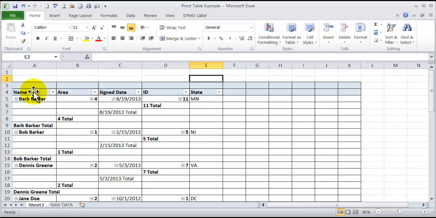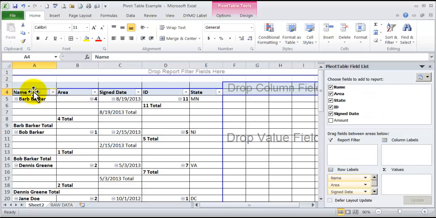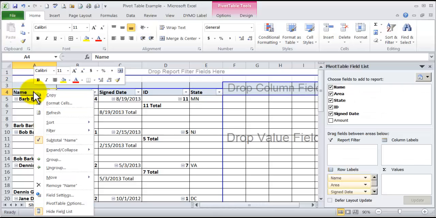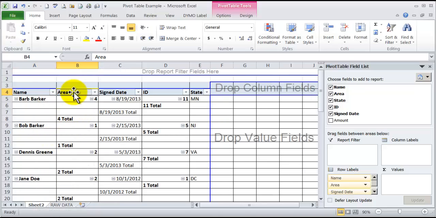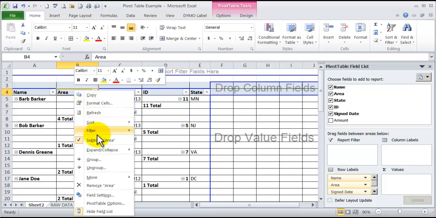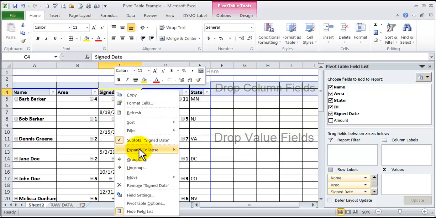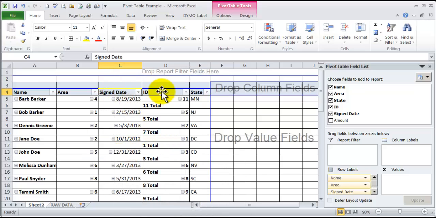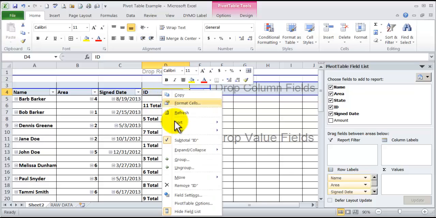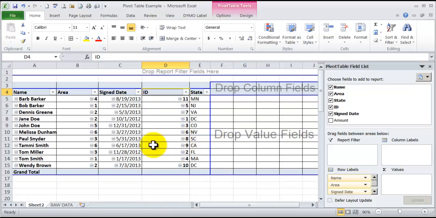We don't want those, and how you get rid of the subtotals on each line is you highlight the field name with your right mouse and then uncheck the subtotal option. Highlight the field, right mouse, get our drop-down list, and uncheck the subtotal option. Do the same for each remaining field.